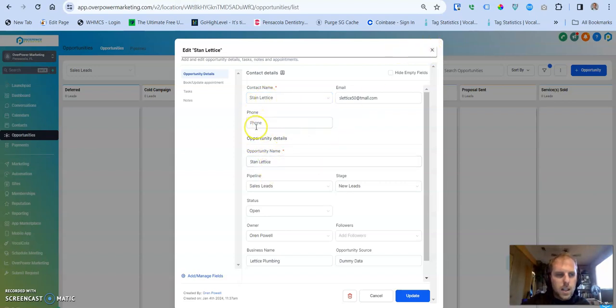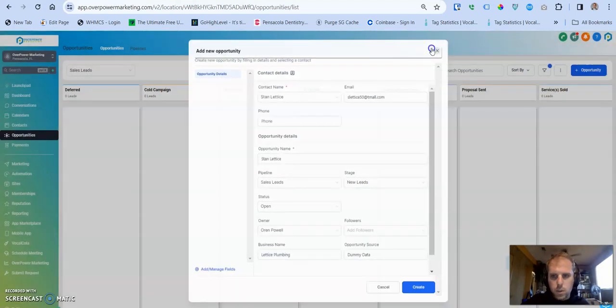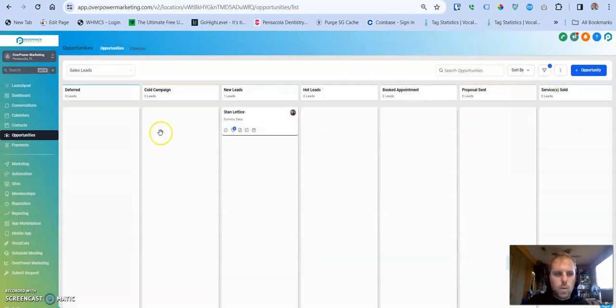Now, if I wanted to add a phone number in here right now, I can do that as long as the phone number is not already associated with another contact in there. Once again, this is just basically quality assurance. That's why you're doing that. So if I refresh, oh, it's already popped up. As you can see, it's now in the system.